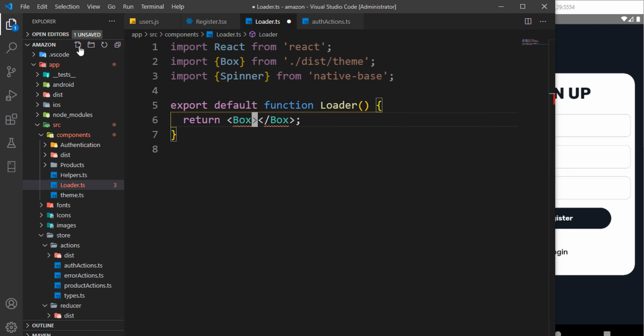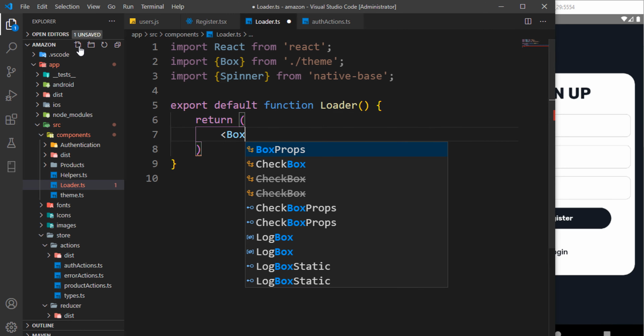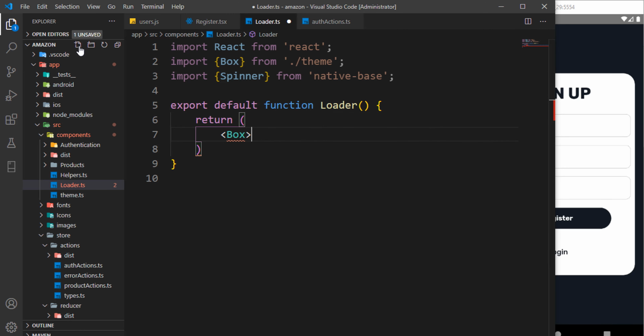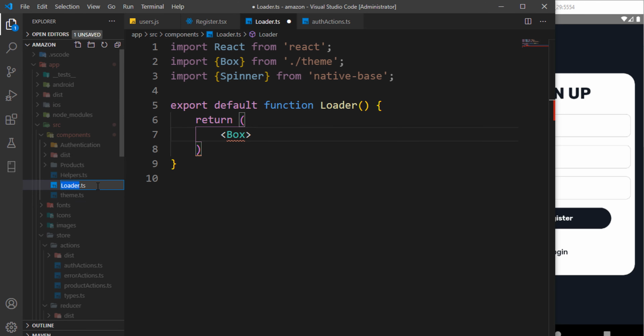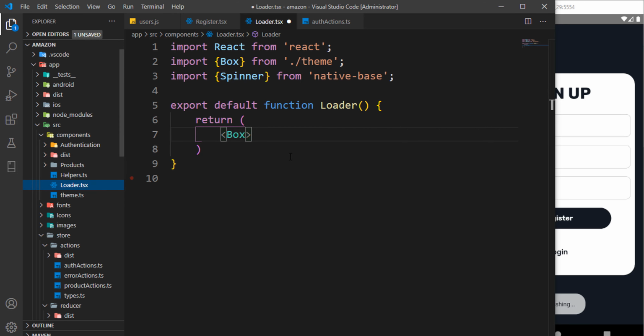Something is actually wrong. That's because this is coming from the precompiled. I think what's going on? We have the Box. I think it's because we didn't actually rename this to be TSX. So this is not like a component, it's just like a JavaScript file. So that should solve it.